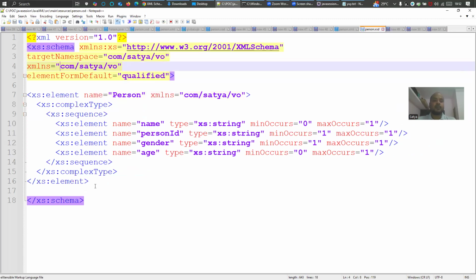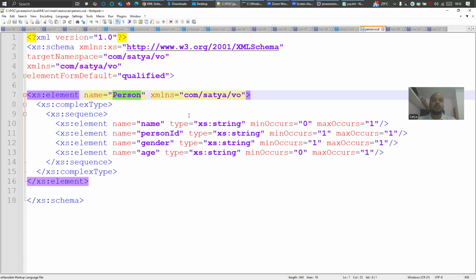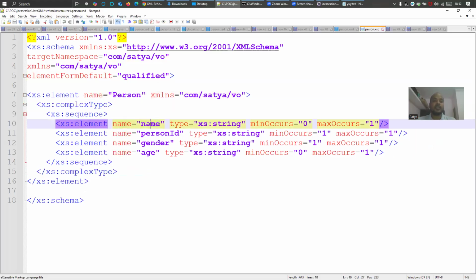And this XSD is holding a person, and here if you see, person is a complex type, it is holding name. One attribute is name, the other attribute is person ID, another attribute gender, another attribute age. So if you compare according to Java, person is an object which is holding a name variable of data type string, person ID variable of data type string, gender variable of data type string, age variable of data type string.